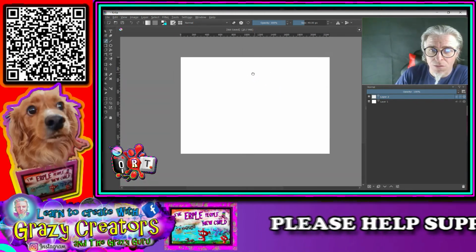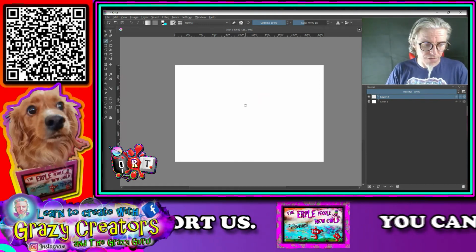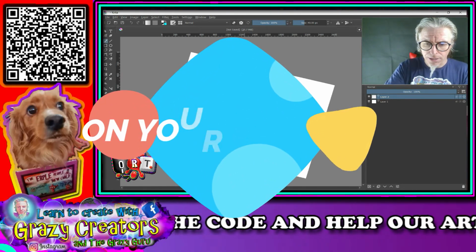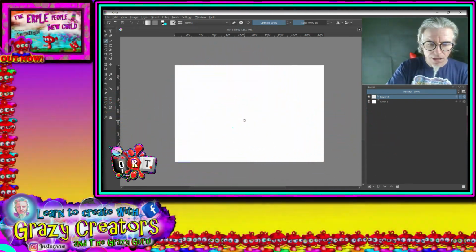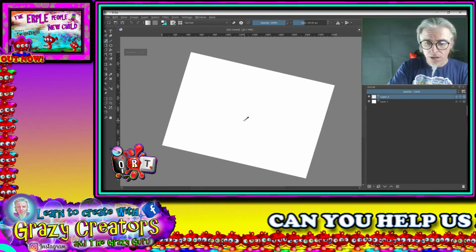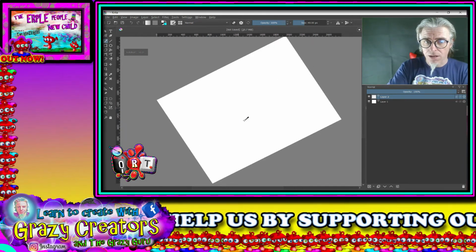Now, another thing you want to do is to move the canvas. I can do this using the keyboard, which I think is Control and these keys, the little square bracket ones. They'll come up on the screen. The two different keys are opposites, so you just click left and right.